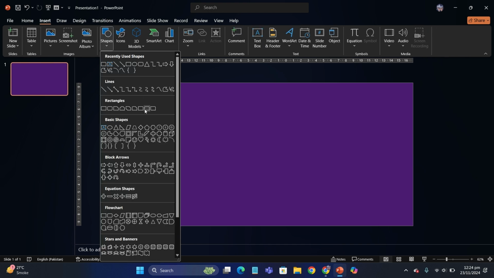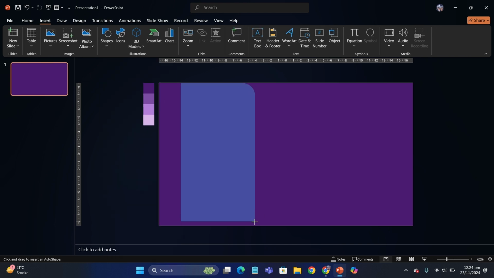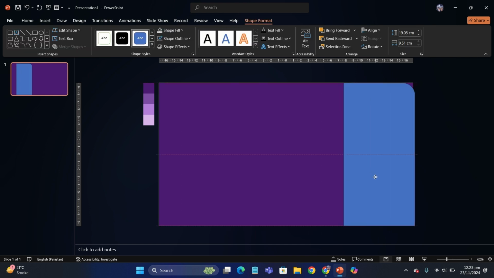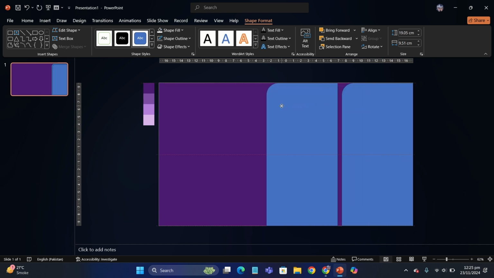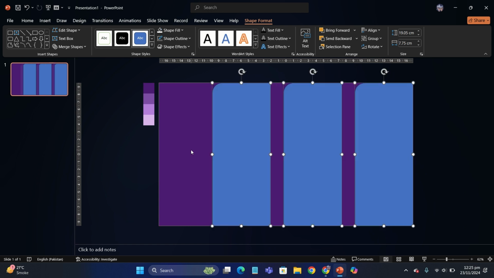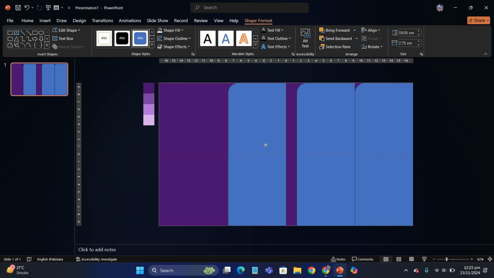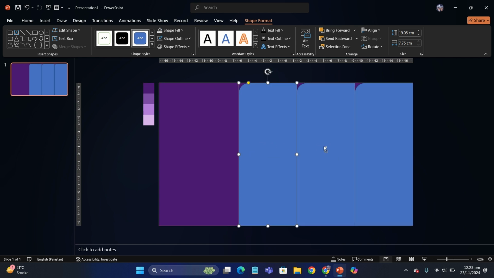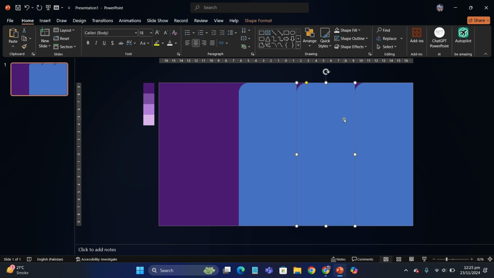And what you're going to do is insert this rectangle with one corner of it rounded, and the other half to be plain. Now flip it horizontally. Next, duplicate it by pressing Ctrl plus D. And what you're going to do is duplicate it about 2 times and decrease their width and place them side by side.